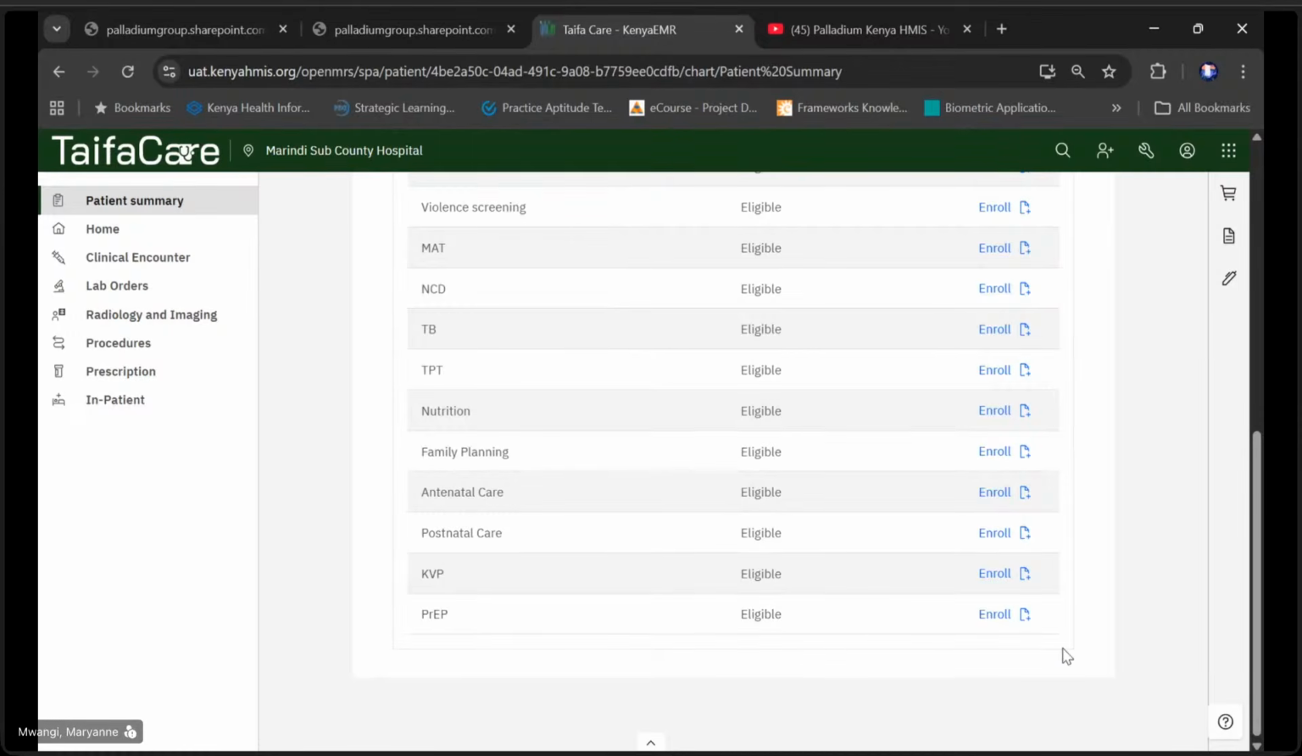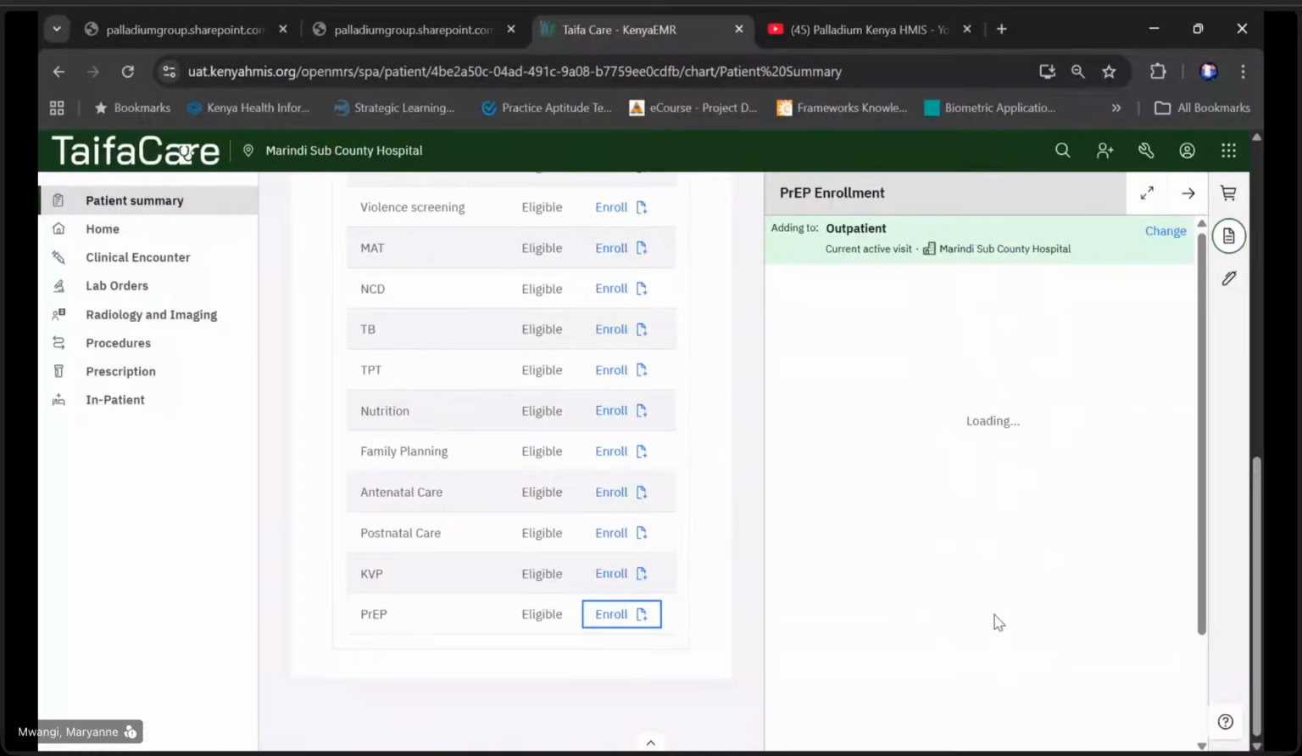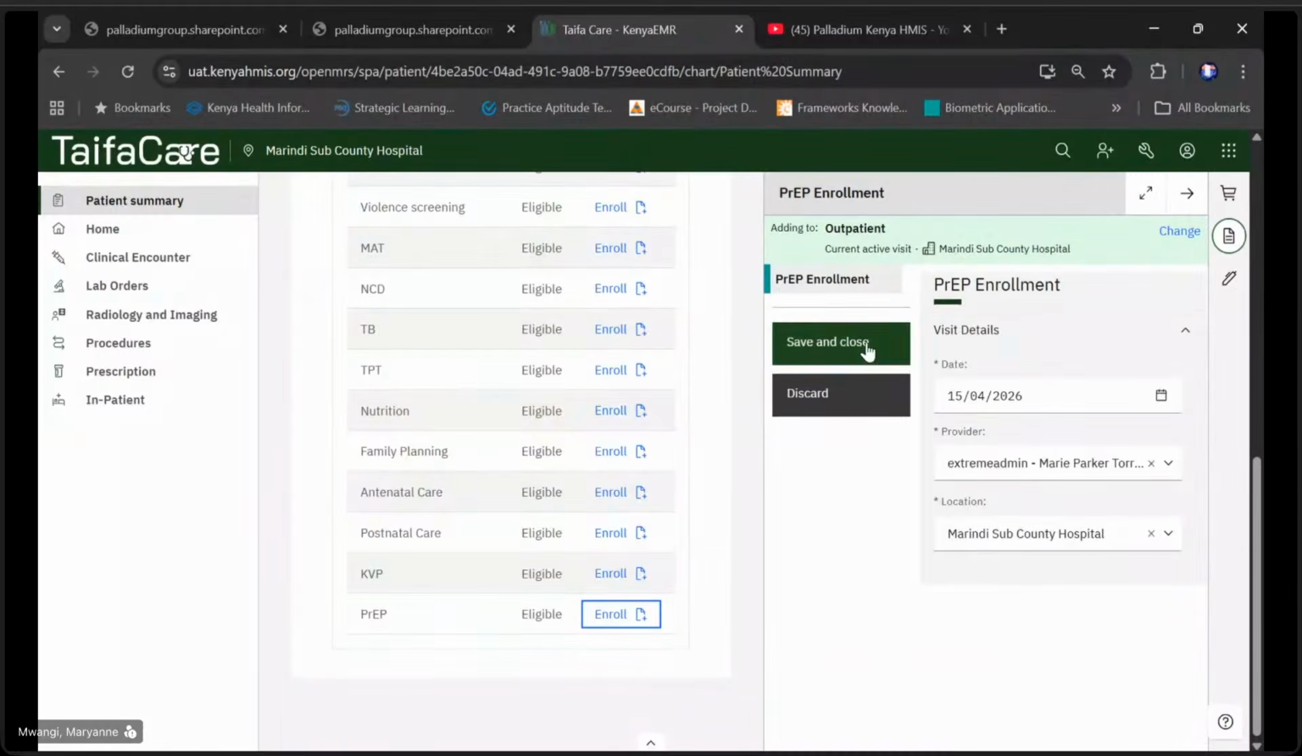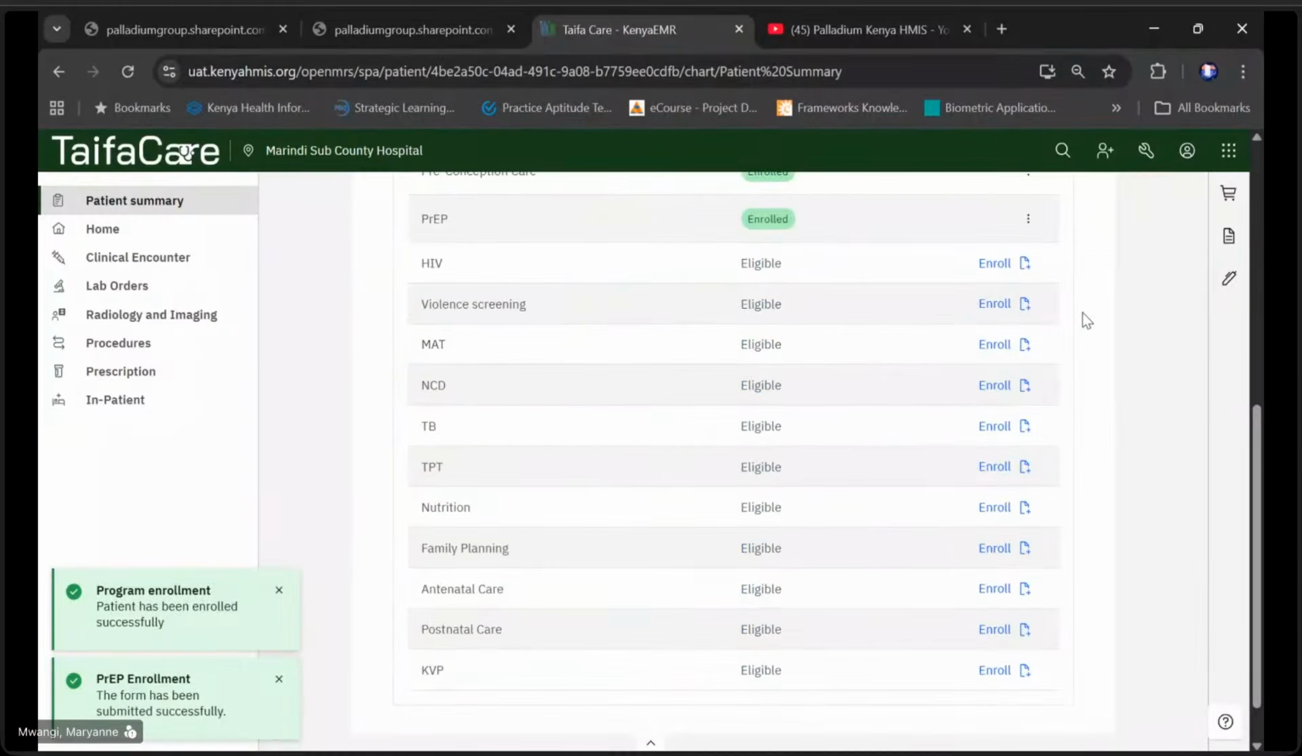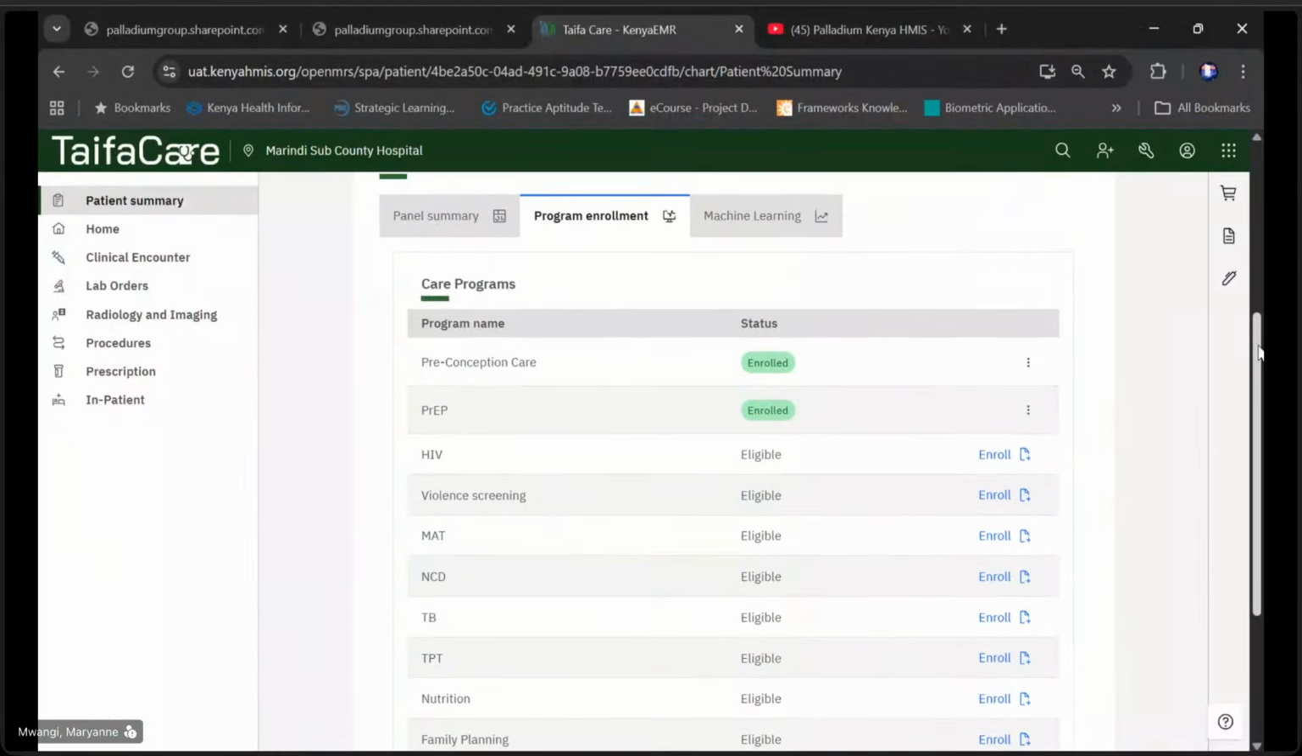Again, it follows the same procedure. We come to the program enrollment tab. Find the program you want to enroll the patient in. We already have the PrEP program visible. Enroll. Save the enrollment form. Then again, now on top, we'll be able to see that this patient has been enrolled in the PrEP program and the status has changed.